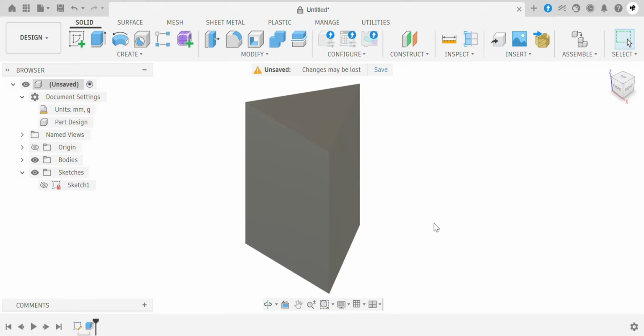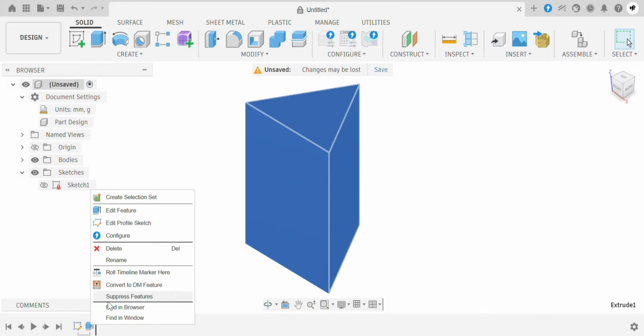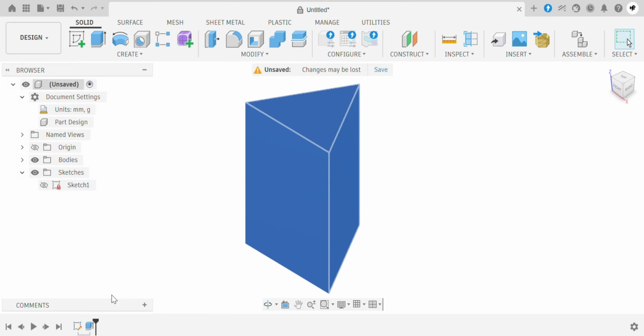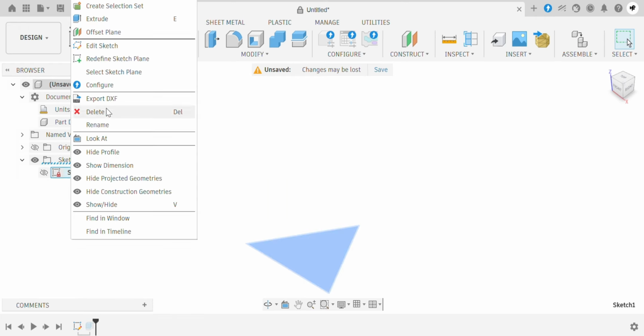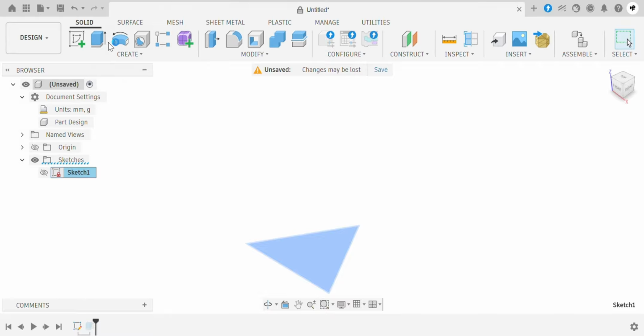Next we'll create a triangular pyramid model. We'll be using the triangular sketch from sketch 1 to build this. Since we don't want to be using the extrude feature, I'll go ahead and suppress it. So in the timeline, right click on this extrude feature and select the suppress feature option. Then right click on sketch 1 here, select the edit sketch option.